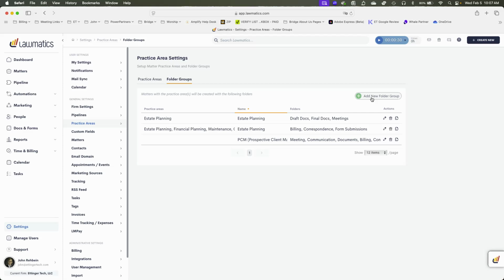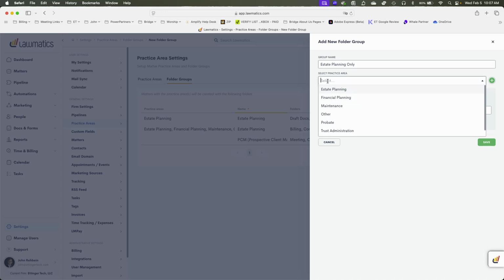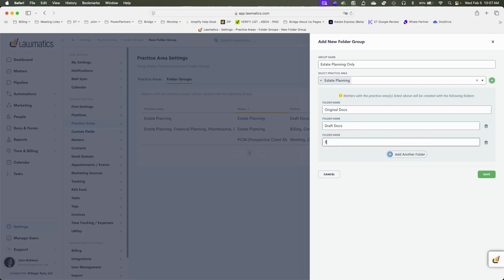But now let's say if they are estate planning, you want some additional fields. So I'm going to call this maybe estate planning only. And then I'm going to go to estate planning, and here I can write original docs, draft docs, final signed docs. And you can just keep going and going. So that way, if they are tagged estate planning, here it's going to create all of those. But this one, because it's only estate planning, will also add these additional folders.